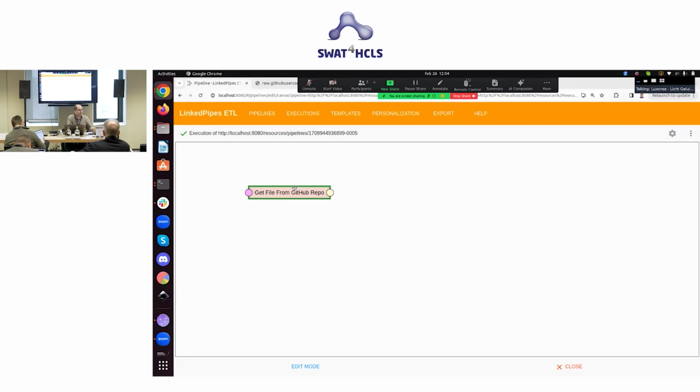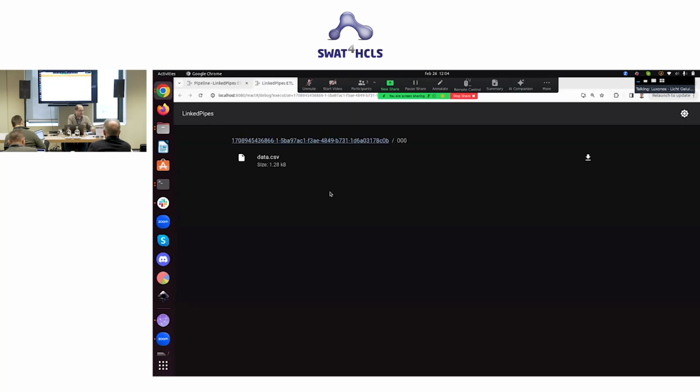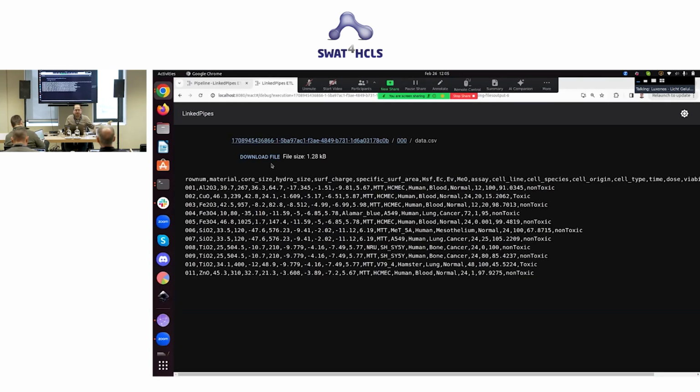So now we have only one step, and that step downloaded the data from the internet. The nice thing here, every node in Linked Pipes has inputs and outputs, right? In the execution, if you click on the output, the connection, it will show you exactly what is the output of that step. And now we see there is a file called data.csv. This is already on our computer. That means that node already went to GitHub, got that CSV file, renamed it to data.csv, and we have it locally now. If you click on it, you can validate that the download happened correctly.